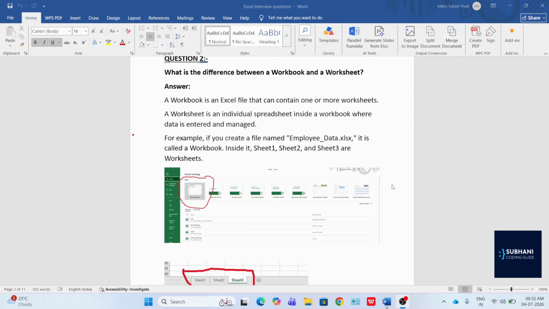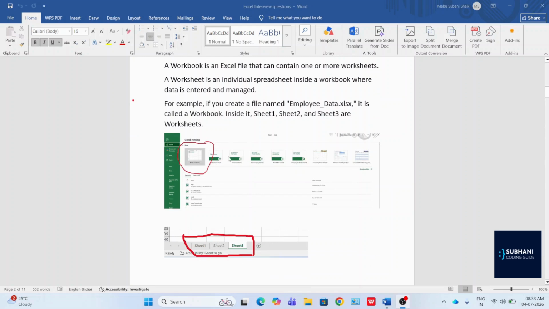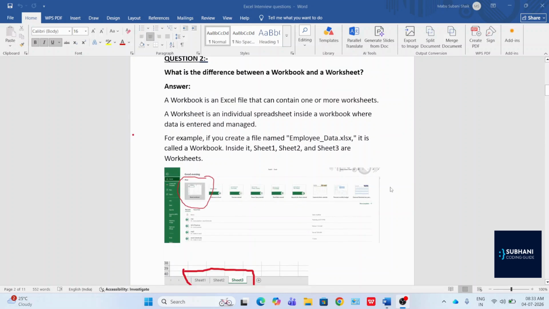For example, suppose you create an Excel file named employee_data.xlsx. This file is called a workbook. Inside that workbook, you may have multiple worksheets such as Sheet 1, Sheet 2, and Sheet 3. Each worksheet can be used to store different types of information. For instance, Sheet 1 can contain employee details. Sheet 2 can store salary information, and Sheet 3 can contain attendance records. In simple words, a workbook is the complete Excel file, while a worksheet is a single page inside that file.